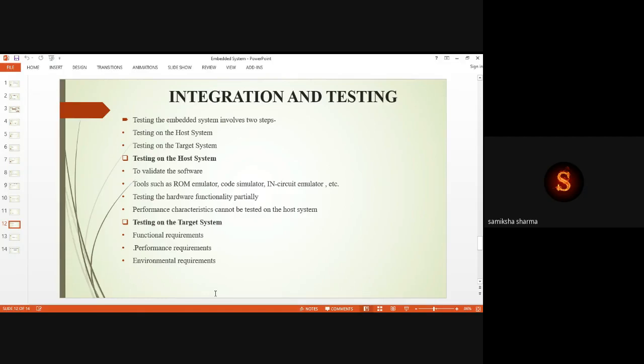Now, testing on the target system involves functional requirements. All the functional requirements are tested on the target system. All the performance requirements are tested on the target system, and all the environment requirements are also satisfied on the target system. Ma'am, next slide, please.